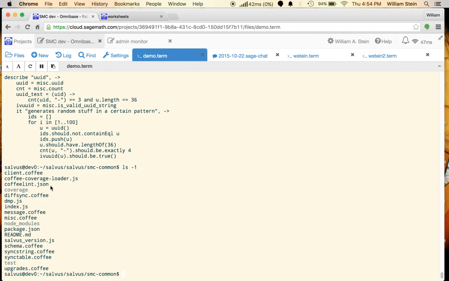Let me give you a one-sentence description of some of the other files. client.coffee is a single pure JavaScript file, and it implements an API that allows the web browser to communicate with the backend server. That's what client.coffee and also message.coffee, and to some extent sync string and sync table, do. So that's what a lot of the files in here do.